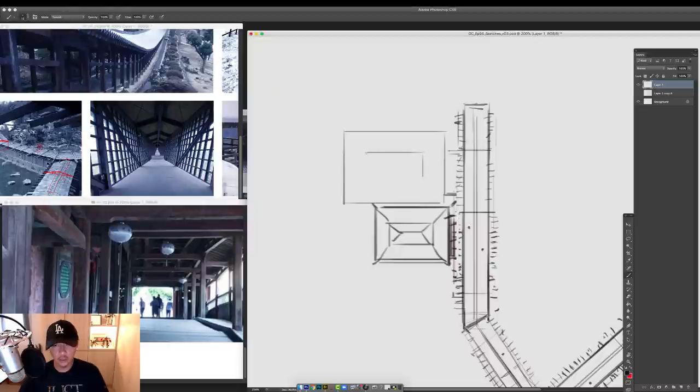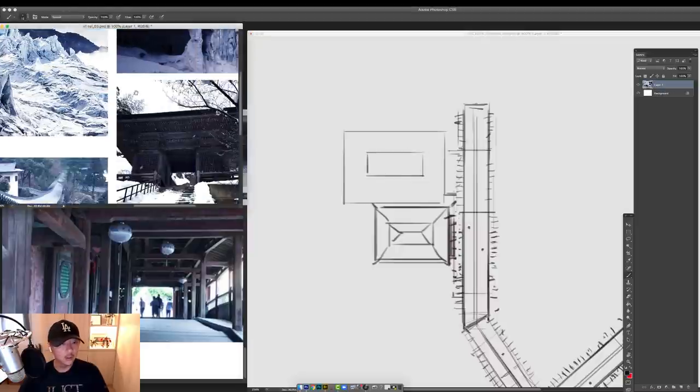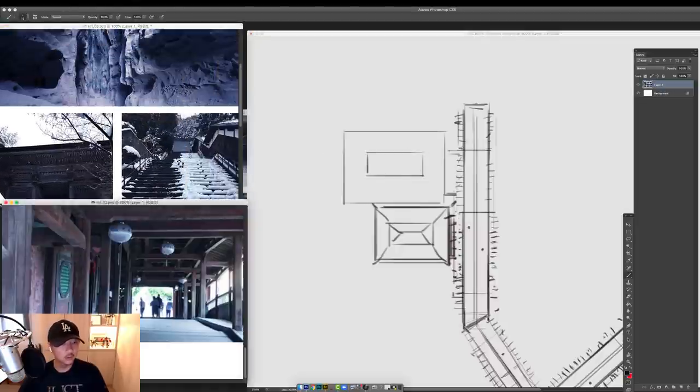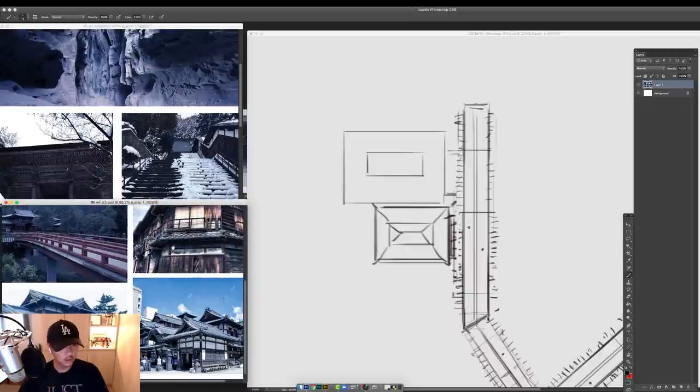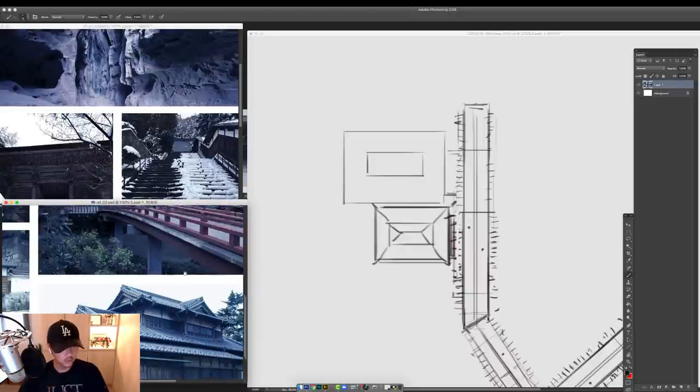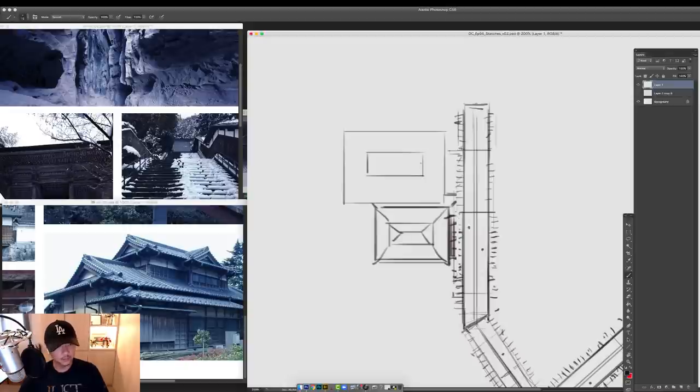Okay, same design. Let's take a look at our reference. Where am I? Okay, I need this. Let's use these ones here. That's more house-like. Okay, something like this. Sometimes they have these little roofs on the sides here that look out, or little covered areas. Okay, so they're connected internally like this.